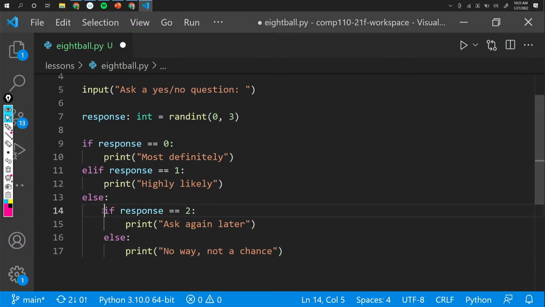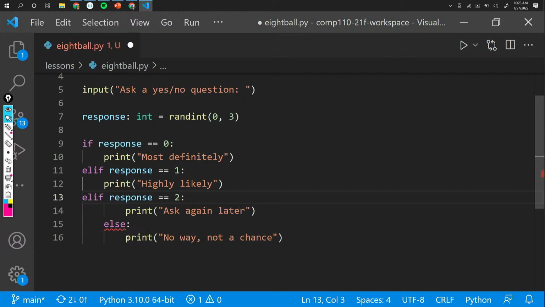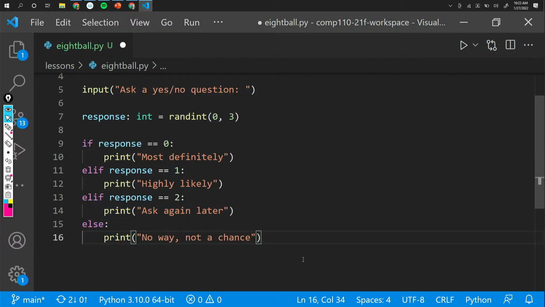And we can do the same thing to the next nested if-else statement. So here we see we have else if or elif response is equal to 2, print ask again later, else print no way, not a chance. All right? And so this is a much prettier little program. You'll notice that if you had 20 options, it would read very clearly.